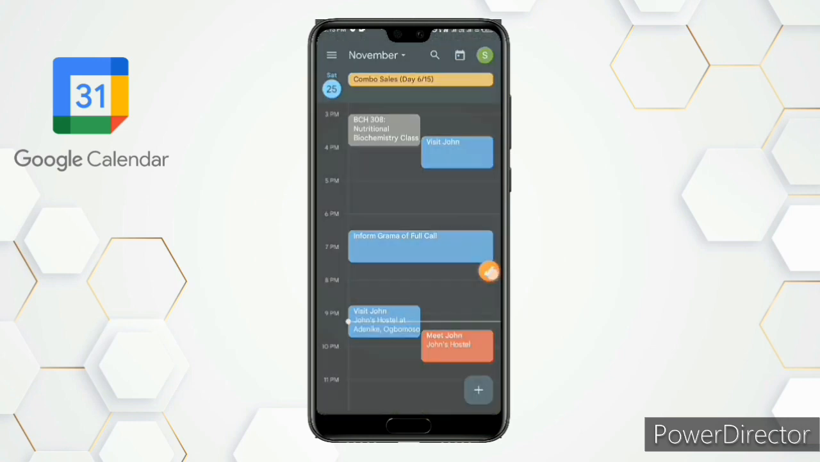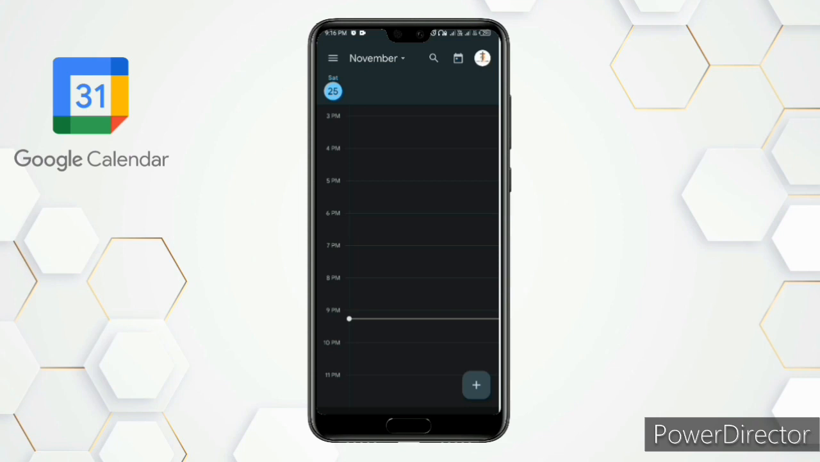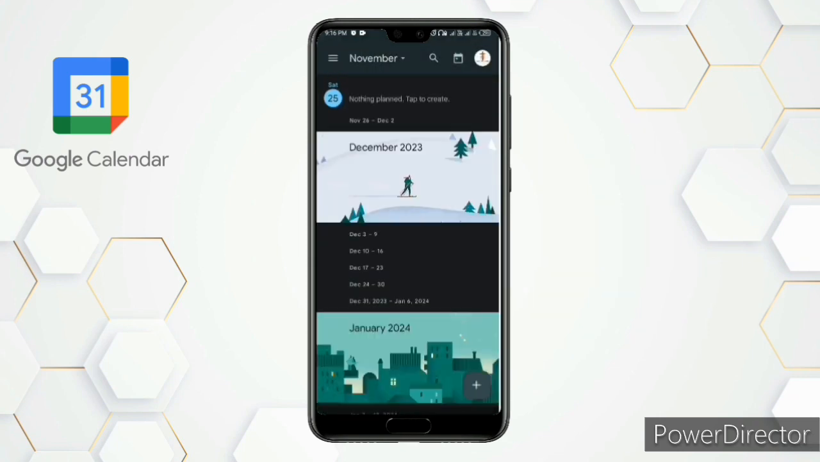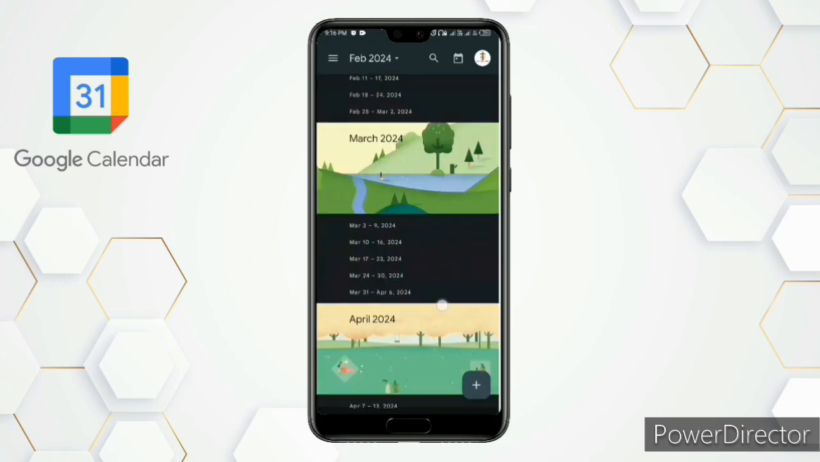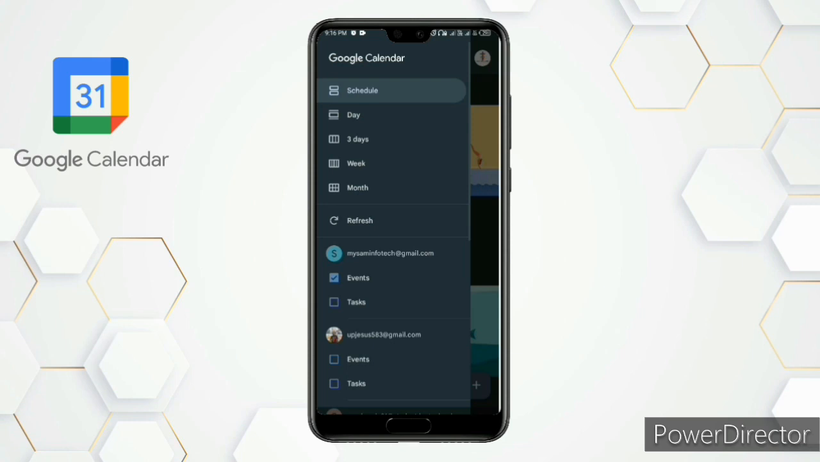So open the app, and there you go. You have a blank calendar here. When you open your calendar app, you have this look here. So you just click on this three-line icon here and click on month.